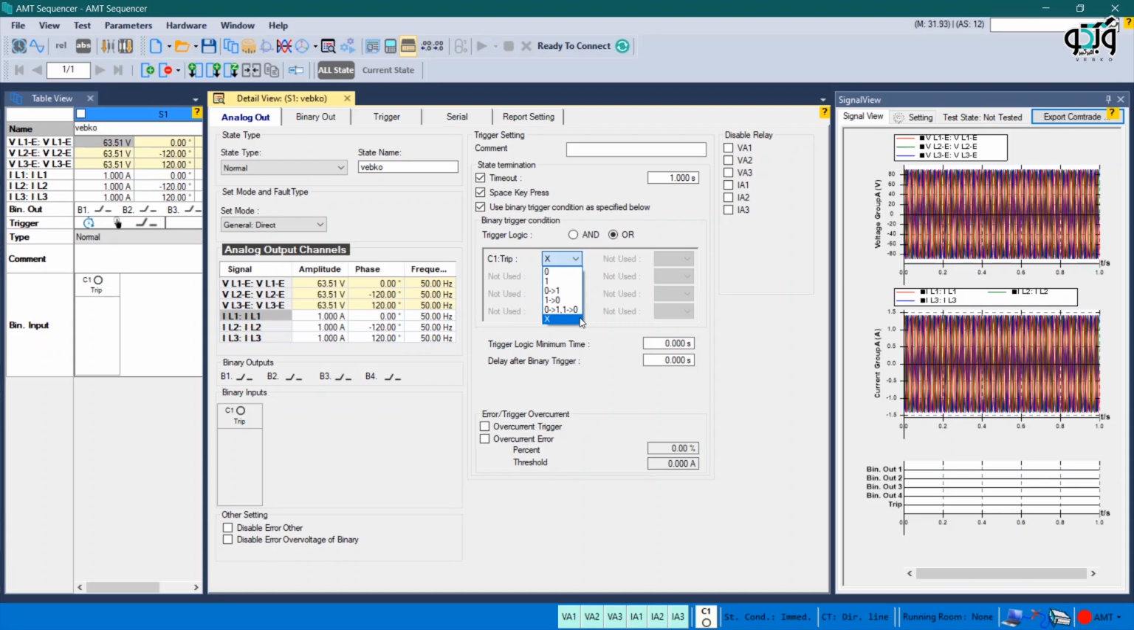It should be noted that if more than one condition is determined for state termination, the user needs to choose one logic from AND or OR logics from the trigger logic section to apply to the determined conditions. By using the AND logic to determine the state, all conditions should be met, while by using OR logic, if any of the conditions is met, the state is terminated.